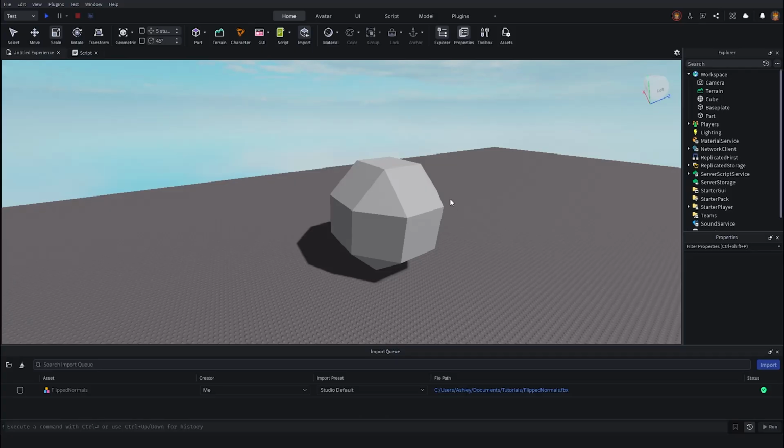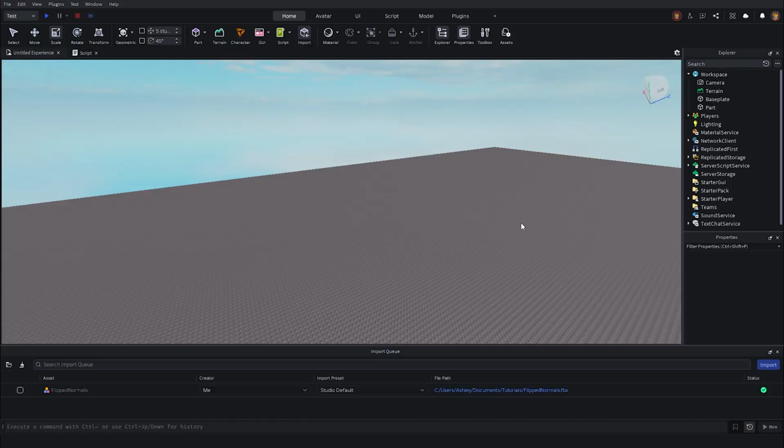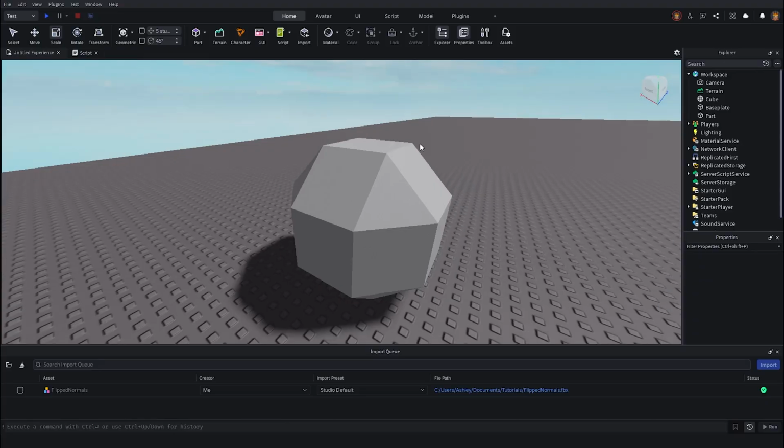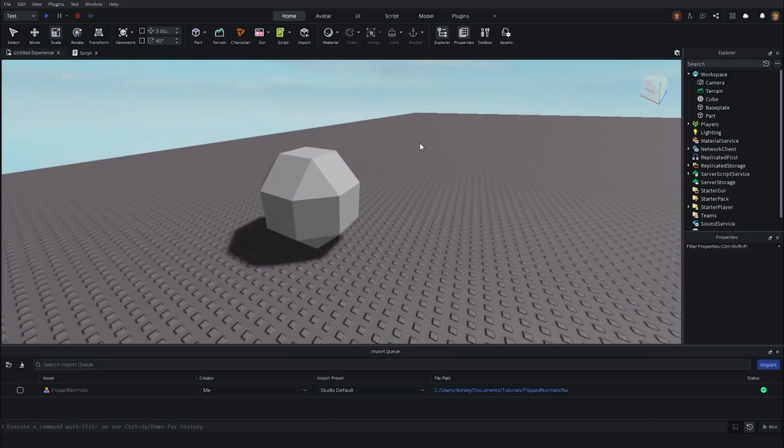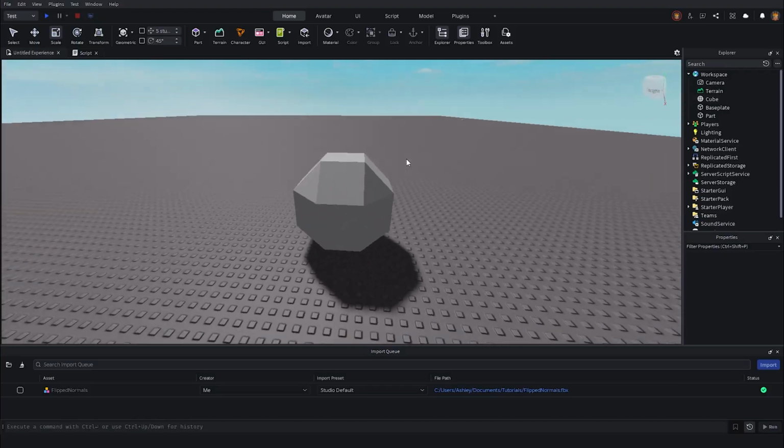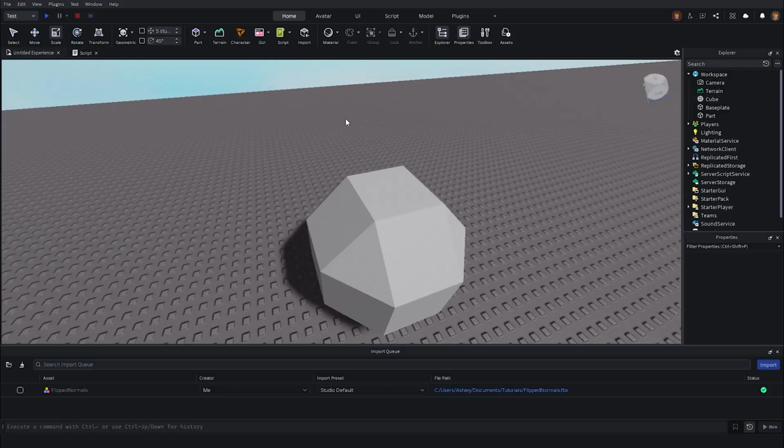Okay, we're back in Roblox Studio now. I'm just going to import our object into Studio so we can see the fixed version of it. So here we go, guys. We have fixed the normal faces being inverted completely, and now you can see all of your mesh. So that's how to fix that.